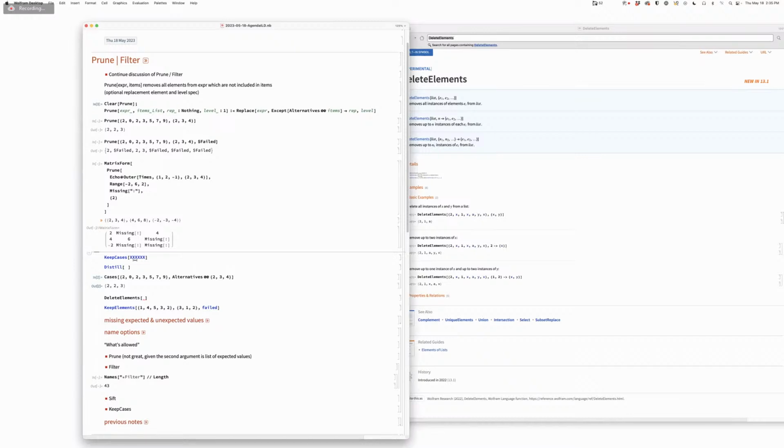I'm totally confused. It's because it looks at, because it's like map. It looks at the higher levels first and says, these aren't in the list of expected. Well, it's a question of what the level spec is supposed to be.